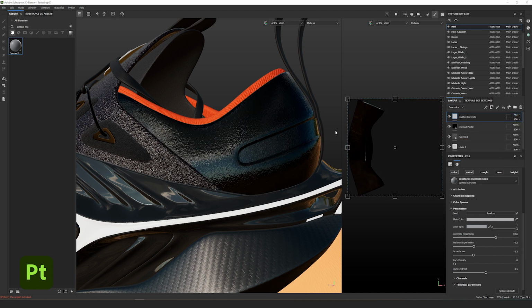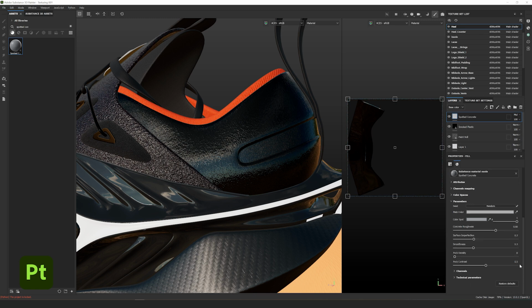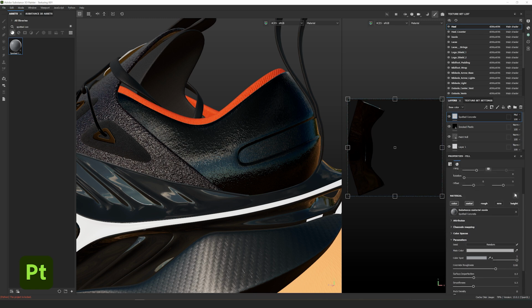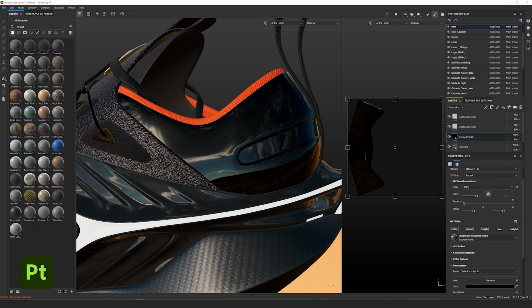This is just like Photoshop. And I will copy paste it maybe a few times, just so I can make it look more visible. And let's also add this raw gray concrete material on top.